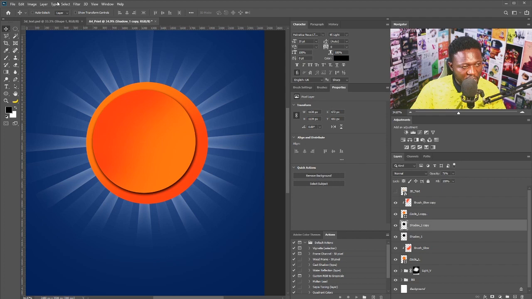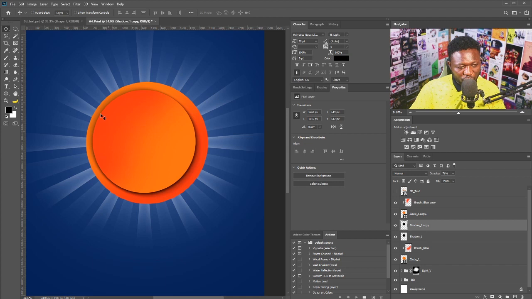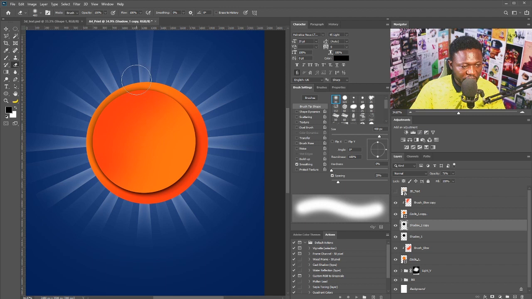Then I'll make a copy of it again, and go to Filter, Blur, Motion Blur, and this time I'm just going to move this like this, and hit okay. As you can see, I'm having this shadow effect on this side of the circle, and I don't want that. So I'm going to hit the eraser and increase the size of my brush. Make sure you're using the soft round brush on your eraser tool, and just take out that part from the layer like so. We also need to add shadow to the big circle, so I'm just going to do the same thing I did previously.